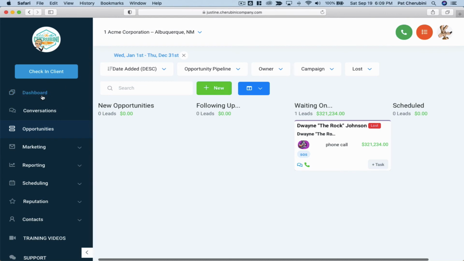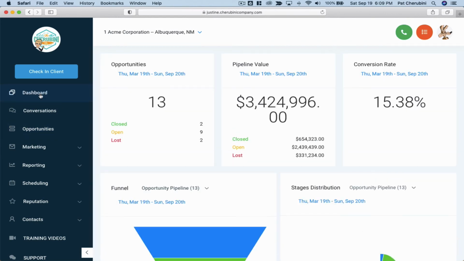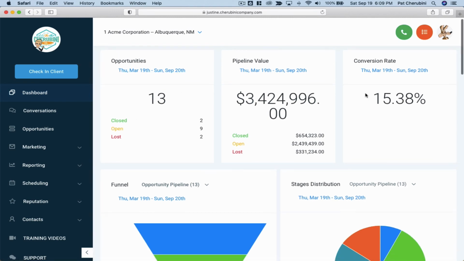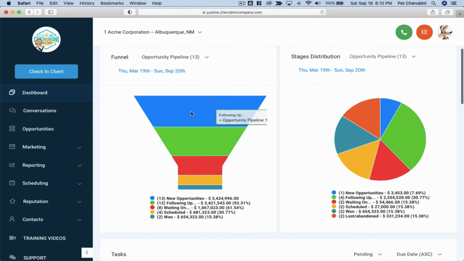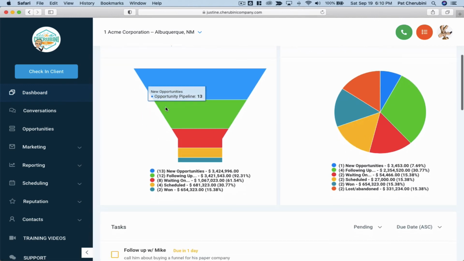Once you have all that done and you put in your numbers, you can go back to your dashboard and you can see now we don't have 0 anymore. We have a 15% close rate, conversion rate. That means out of all of the leads that we had, 15% of them ended up buying from us, whatever it is. And you can see we've closed $654,000 this month. We still have 2.4 open and we've lost 331. They all line up. This is your pipeline again. And the numbers here automatically, we calculate all these for you.